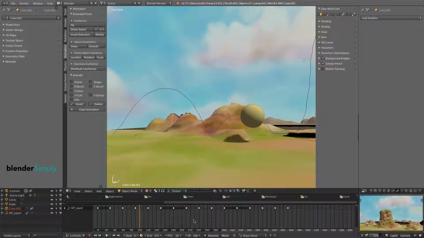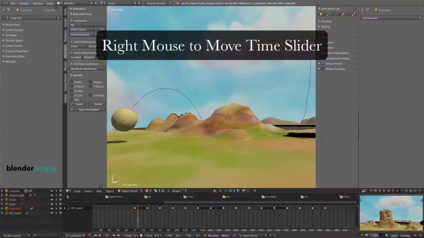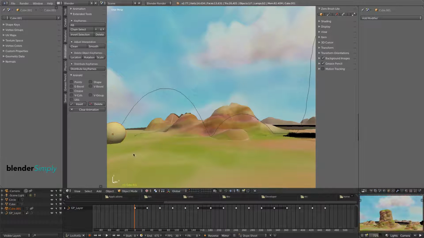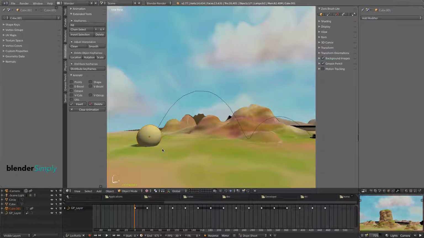This will give us a frame view of the timeline. Click on this small tab and disable Timeline Snap. Use your right mouse button to scroll the time slider. Hold down the Shift key and use your middle mouse button to drag the ball into view.